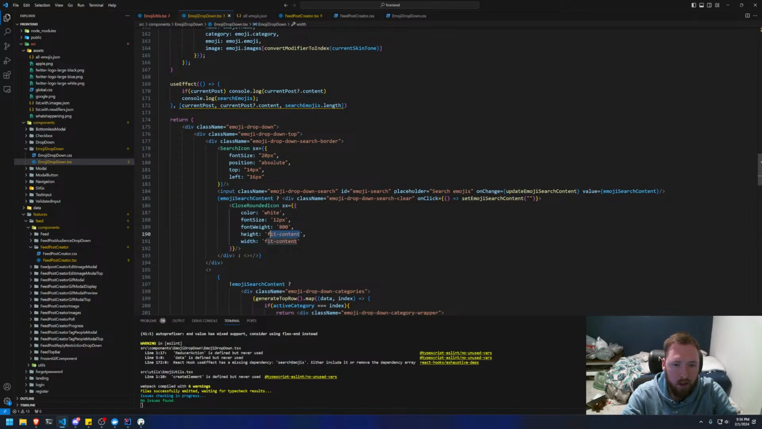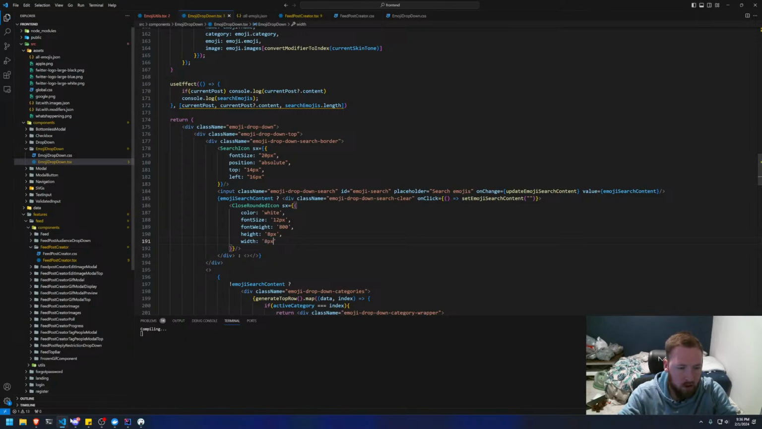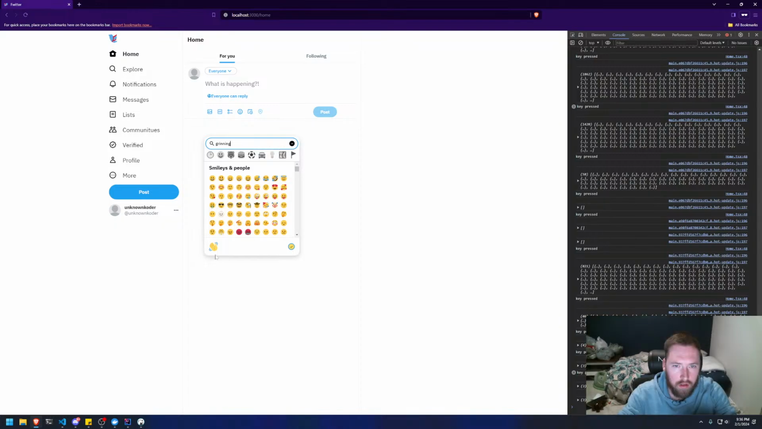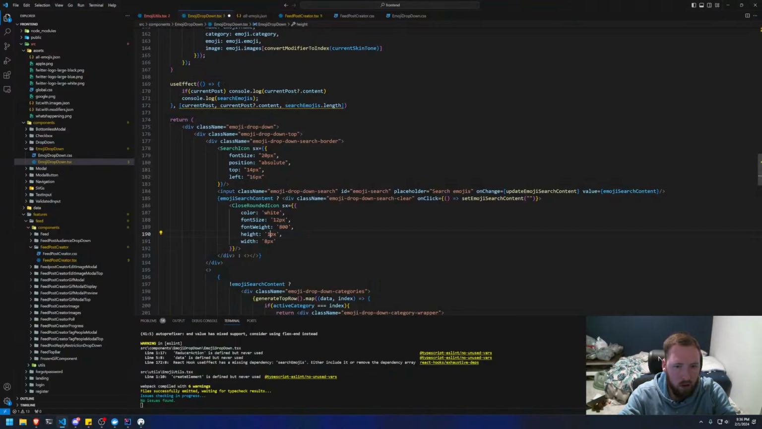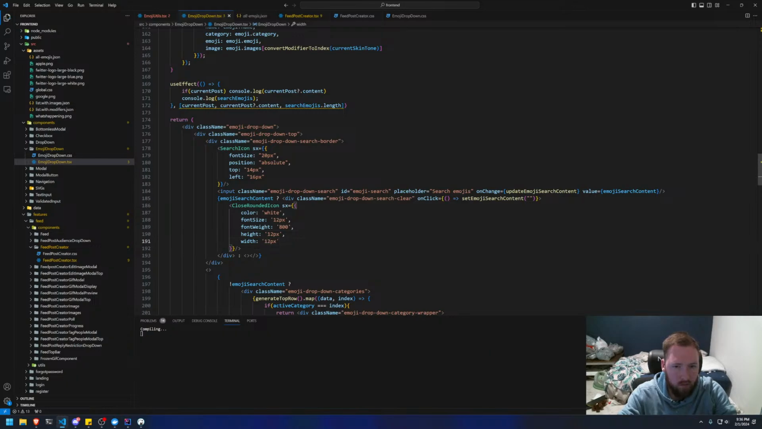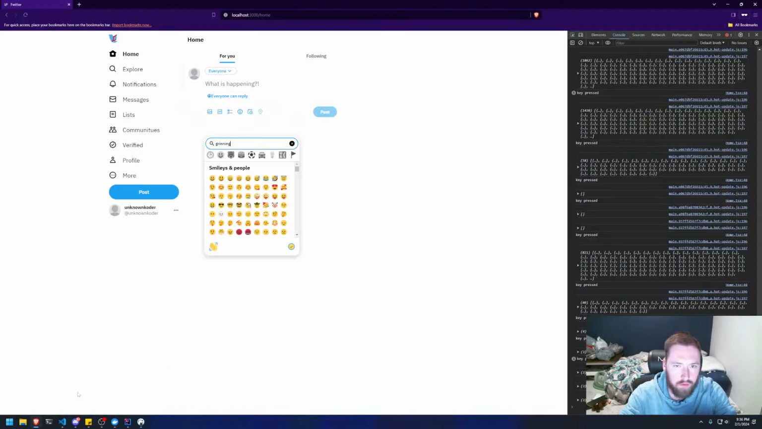So what if we say like height 12px, and that might be big. Let's say 8px and width 8px. This is going to be really small, but at least it centered it a lot better. So yeah, that is too small. So maybe like 10 or 12 and 12. And font size 12. Yeah, it doesn't look centered anymore. Whatever, it's fine. So that's working.